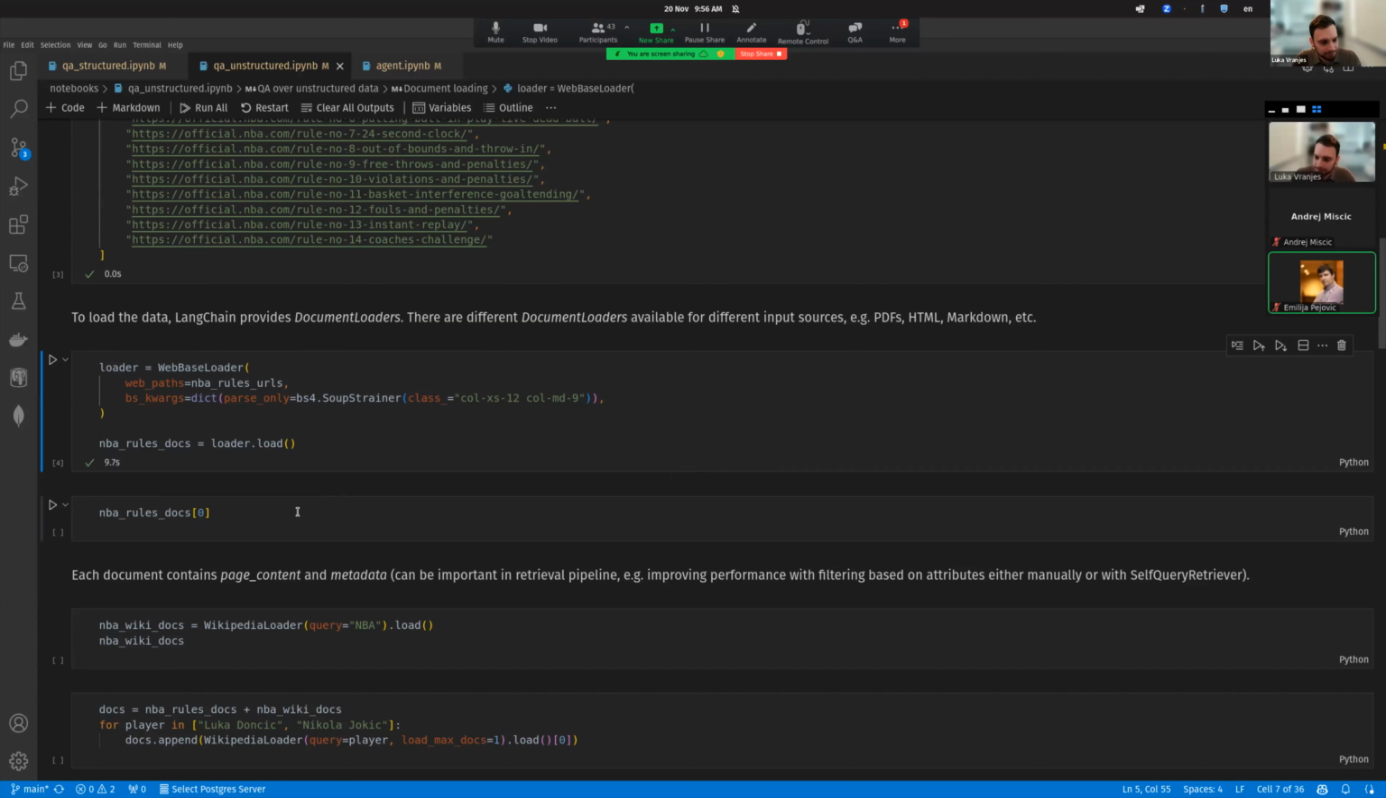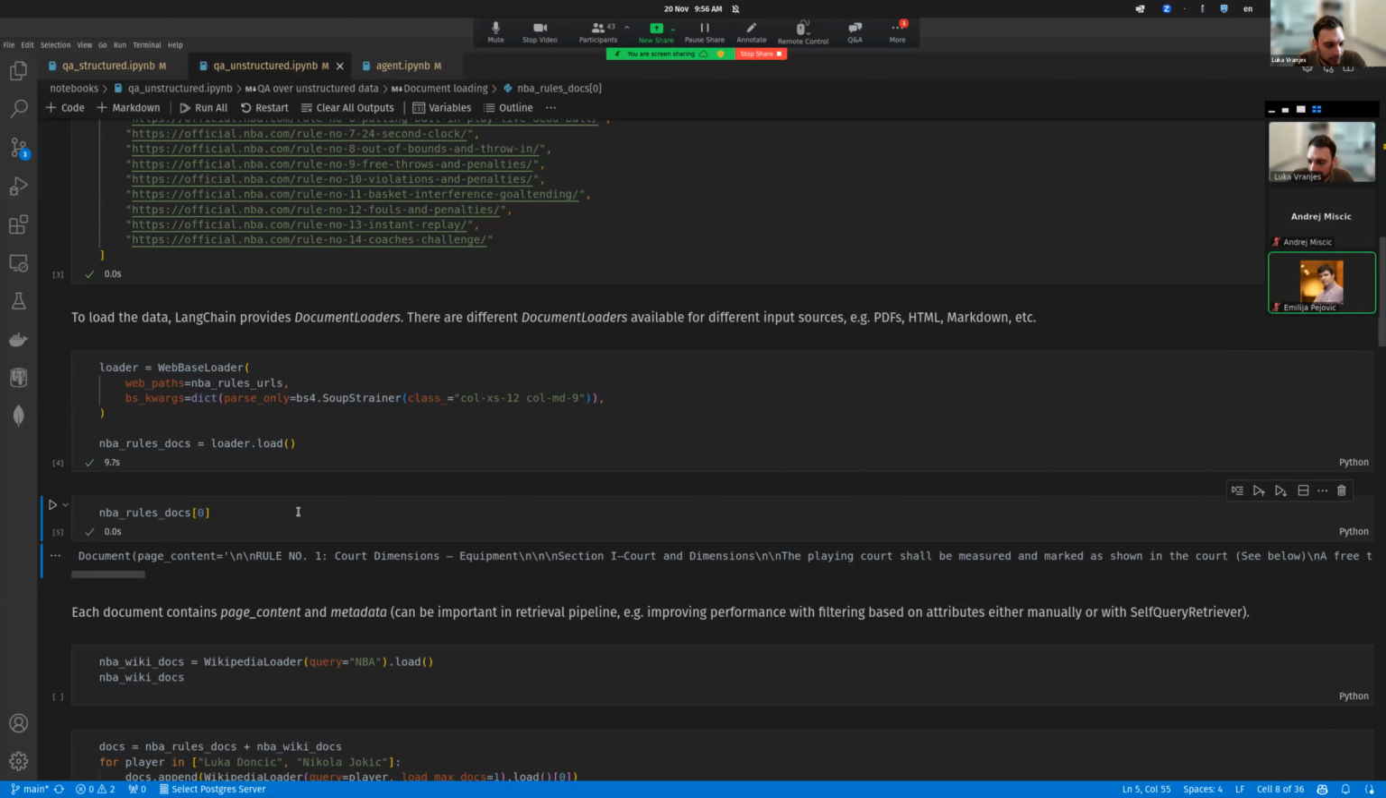Okay, great. If we take a look at this document, we can see that it contains the text under page content. So this is the text that we will be querying, and this is the text that the LLM will see in its context. Additionally, if I scroll all the way to the right, each document is equipped with metadata, which contains some additional attributes. The web-based loader automatically gives us the source URL under the metadata, but we could have additional attributes here.